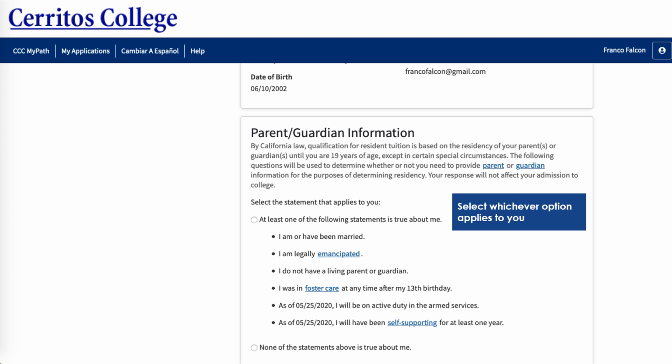So this is regarding any parent or guardian information, and it will determine whether you are considered an independent or dependent student. So it is essential that you fill this out accurately. If any of those bottom statements are true, you will click "at least one of the following statements is true about me." If none of those statements above are true, then you will click the second option.